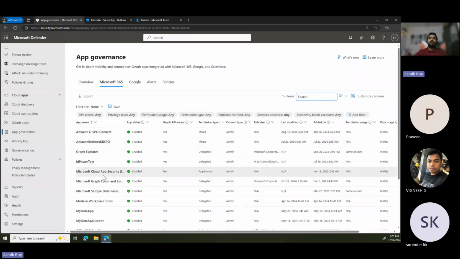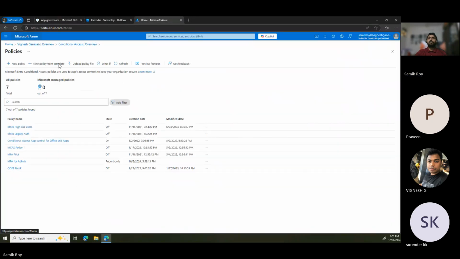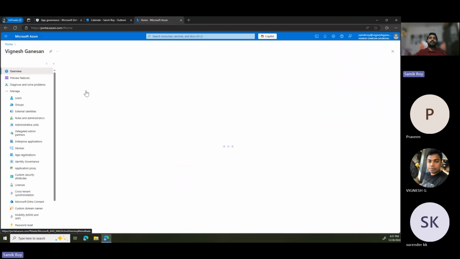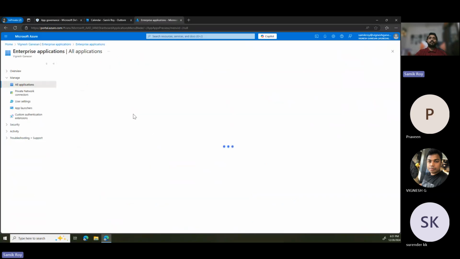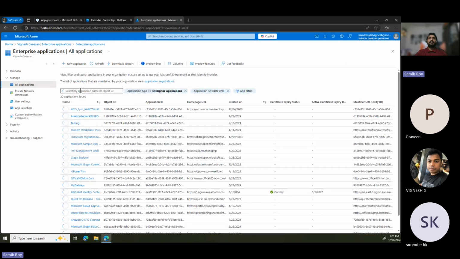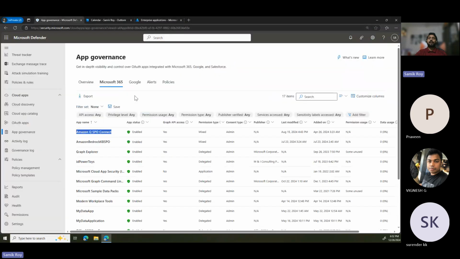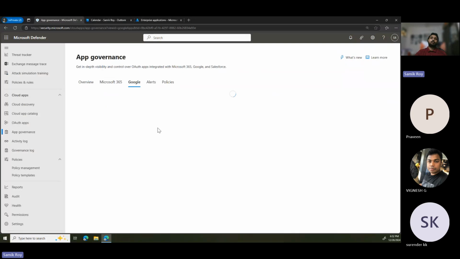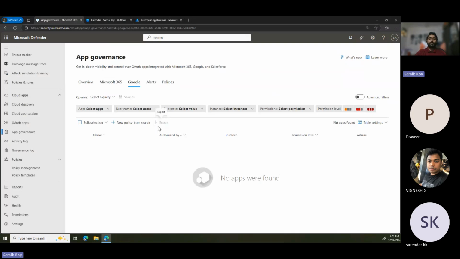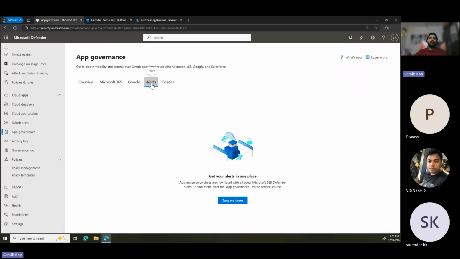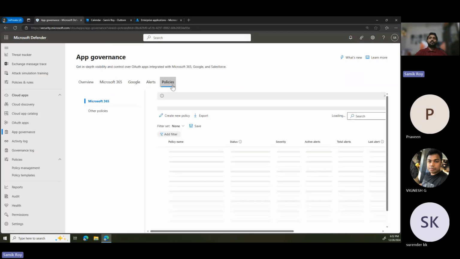So we'll just give it a moment to load. If you see this app name, these are nothing but enterprise applications in your Entra ID. So I'll just copy this, and then go to Entra ID here, and then go to enterprise applications, and let's try to find them. There you go. You can see the apps over here, and that's basically collected and monitored under app governance. And now there is Google connected. So I'd also go to Google, and obviously don't find anything because that's really a very new and almost a vanilla tenant. You get to see the alerts. It's a combined policy. You get to see the policies. Yes, you can.